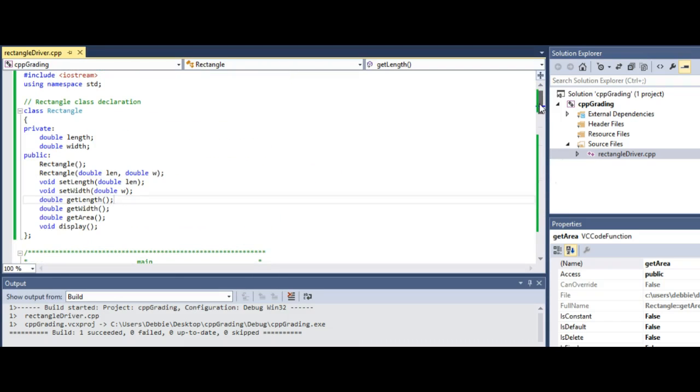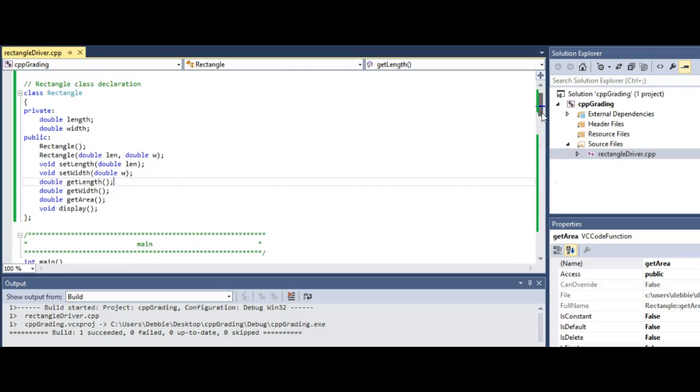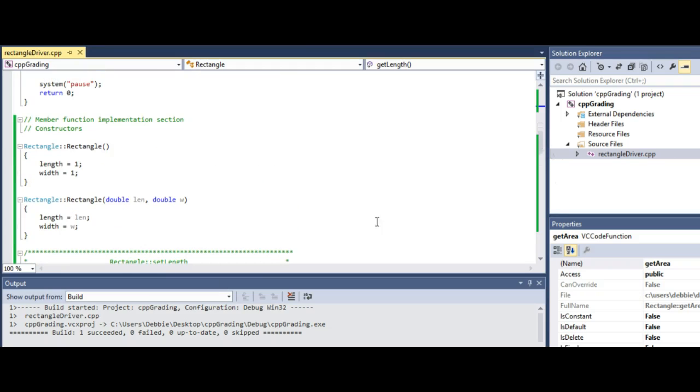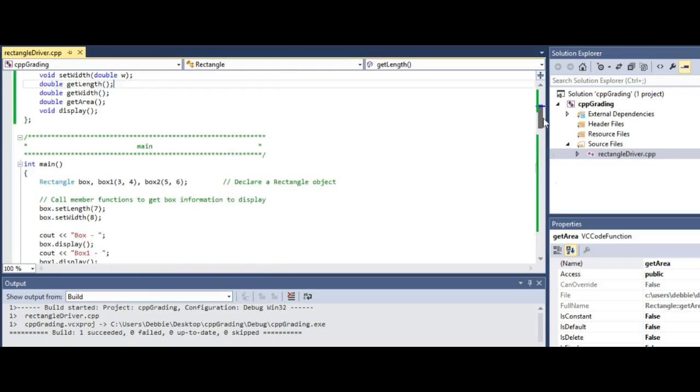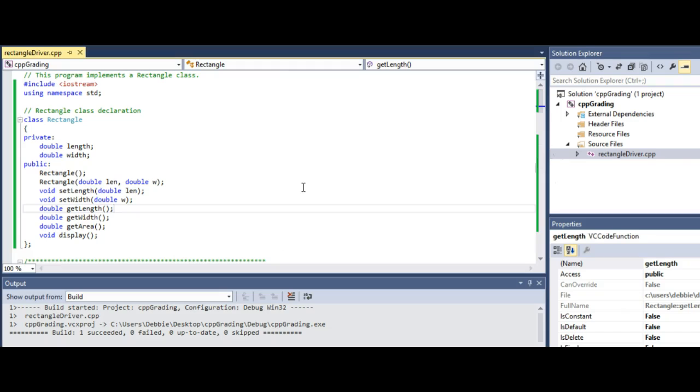All right, what we're going to do with this is we're going to create a rectangle class, and that means we're going to take the declaration out, and we're going to take all of the functions out of this main program, and we're going to put them into a library. And this library requires two parts. It's going to contain a header file and an implementation file. So I'm going to show you how to do that.